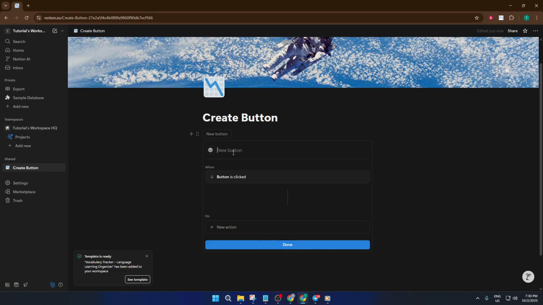Naming your button is actually more important than it might seem. Clear, descriptive names will help you remember what each button does, especially if you end up with several on your page. For example, you might call one New Project Page or Add Task, whatever fits your workflow best. Take a moment here to choose a name that makes sense for you. And don't worry, you can always edit it later if inspiration strikes.